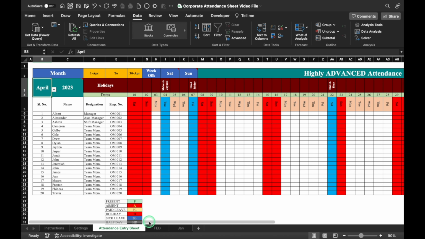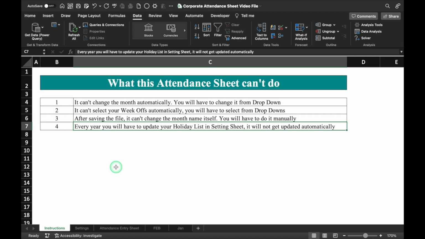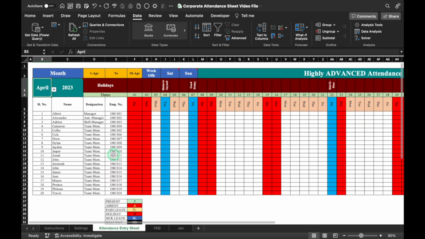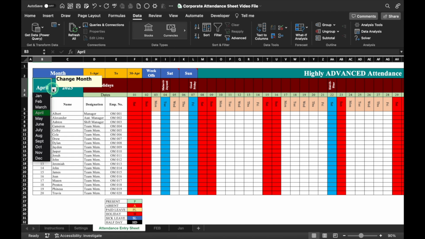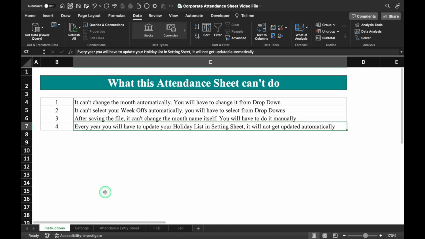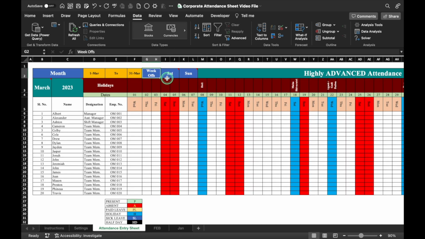This sheet is highly advanced, but this sheet will not be able to do something. And what are those things? I'll tell you what this attendance sheet can't do. It can't change the month automatically. You will have to change it from the drop down. Means you will have to select the month whenever you want to change it. It can't select your week offs automatically. You will have to select from the drop down. Here are week offs. You will have to select it manually.